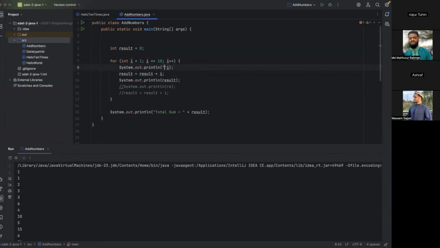Index value, or iteration plus I. We can do what? Iteration equals to, plus I. Okay. And here we are printing the result, the partial result. Just write it down. Now it will look good.